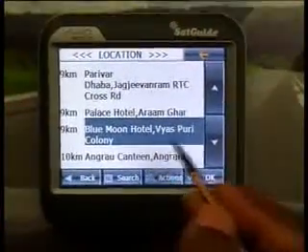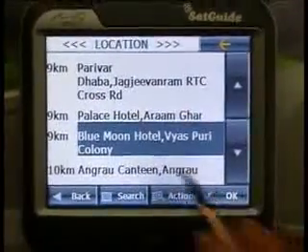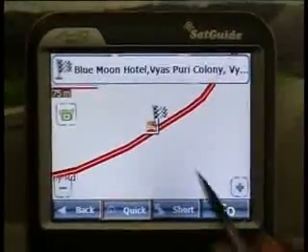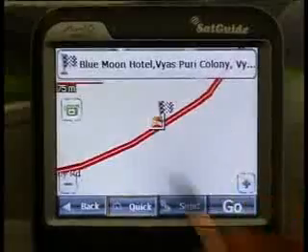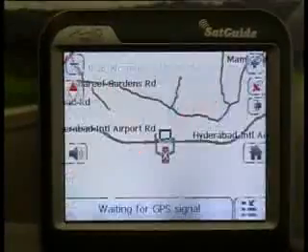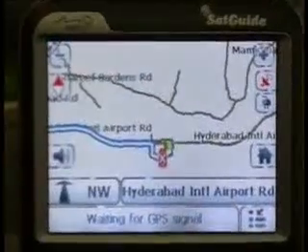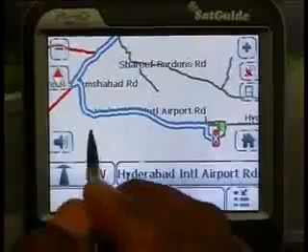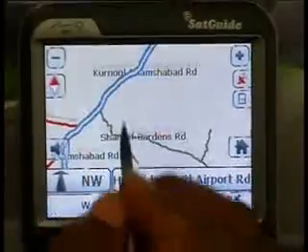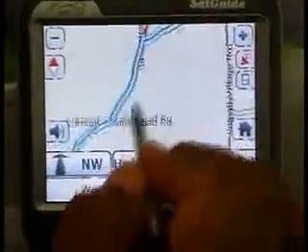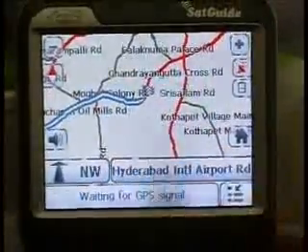Let's suppose you want to go to Blue Moon Hotel, Vyaspury Colony. Just select this one and click on OK. This is a Blue Moon Hotel. It's just a display for your confirmation and just click on go. Now the device is calculating the route from the origin. Origin here is Hyderabad International Airport Road and your destination is a Blue Moon Hotel in Vyaspury Colony.